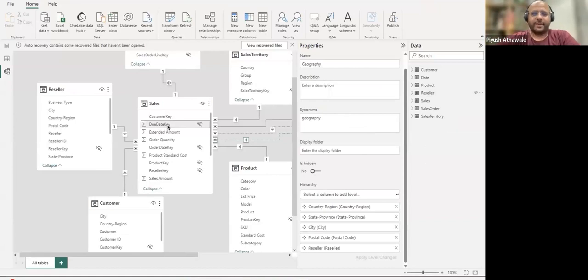Yes, Vedant, you have to create a hierarchy for each table manually. Because you are doing it yourself, Power BI doesn't know if you want a hierarchy or not. It also doesn't know the relationship between all the columns in a single table. That's why you need to create that.